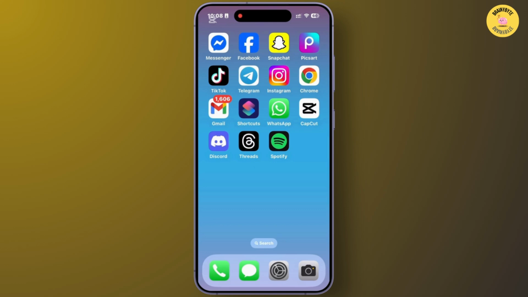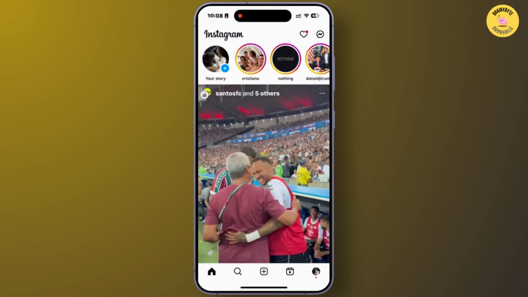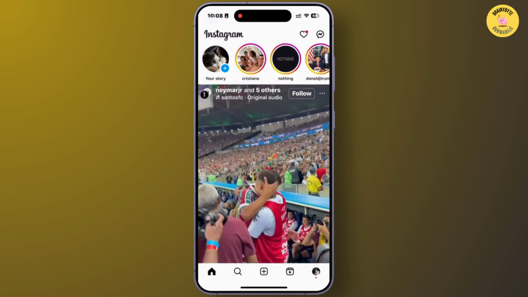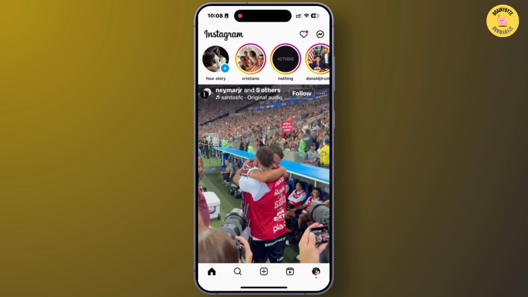Today I will show you how you can remove songs from Instagram post. So let's get started. In this process, at first you'll have to open the Instagram app with your account. Alright, so after you open the Instagram app with your account, you'll get such an interface. So from here, you'll have to tap on your profile icon just at the bottom right corner.